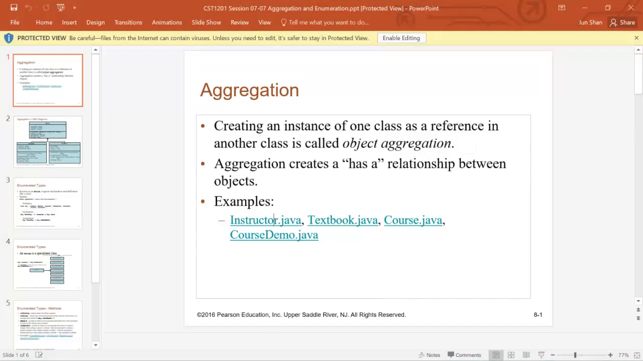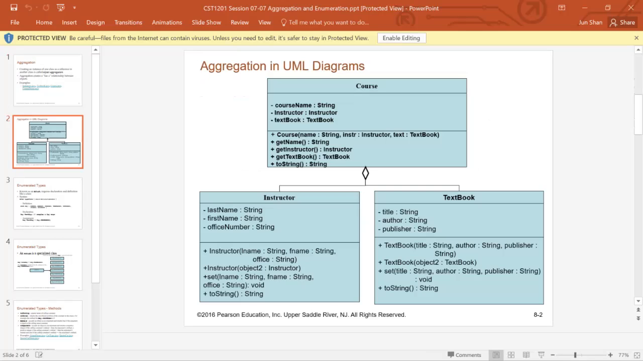For example, our instructor, textbook, and course example. Each course has an instructor, and each course has a textbook. Instructor is not inherited or implemented by course, but a course has an instructor. So that's their relationship. Basically, it's like an object inside an object. In the course object, you also have an instructor object, and you also have a textbook object.